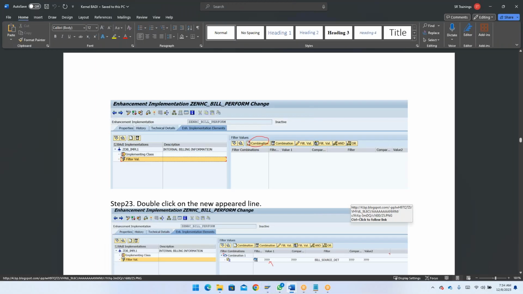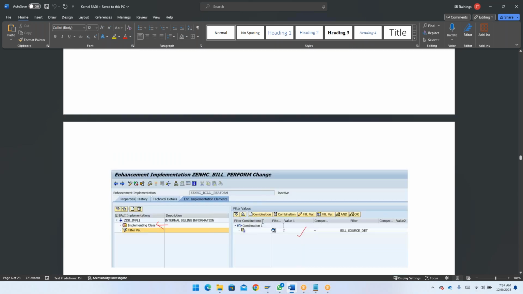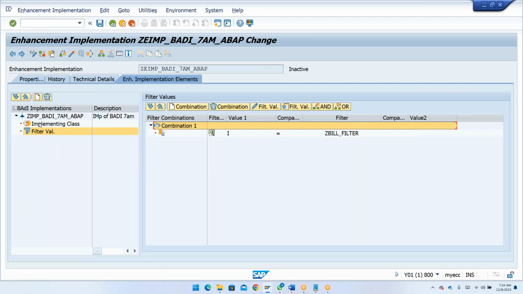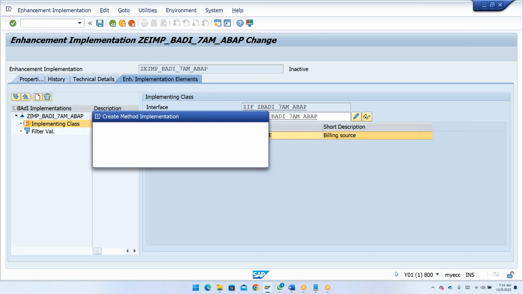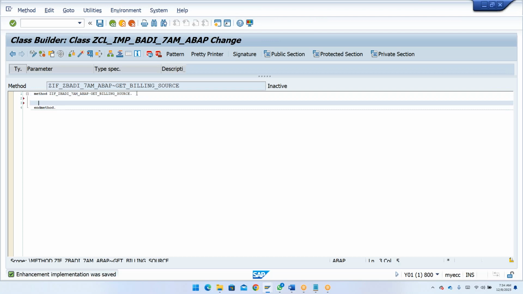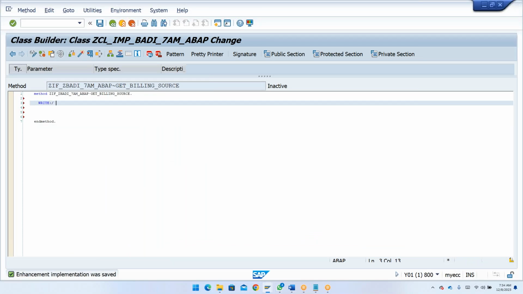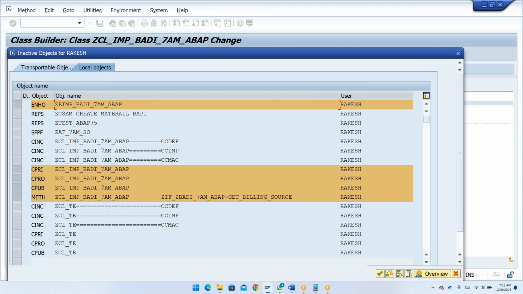Now we'll be going to your implementation class. The same thing, I'm just going to do it. Let's go to your class and implement your method. I'm just going to implement my method. In my implementation class, I'll go to this method. Yes, create your implementation. I'll be saying this as write: internal billing filter has been utilized. Internal billing filter has been utilized. So this is what you will be doing. And now I'm activating this one. Along with that, I will activate all these things too.